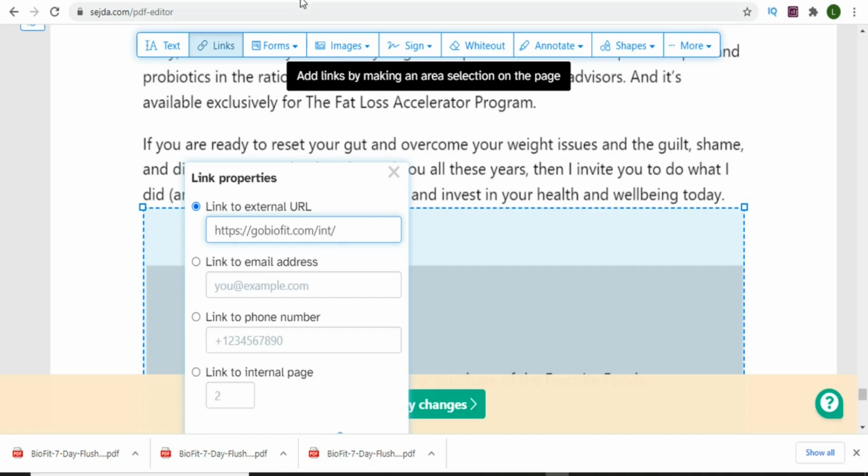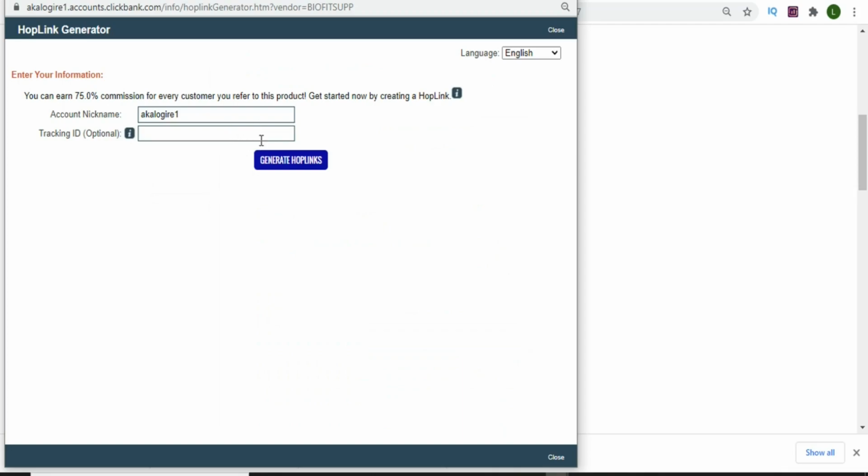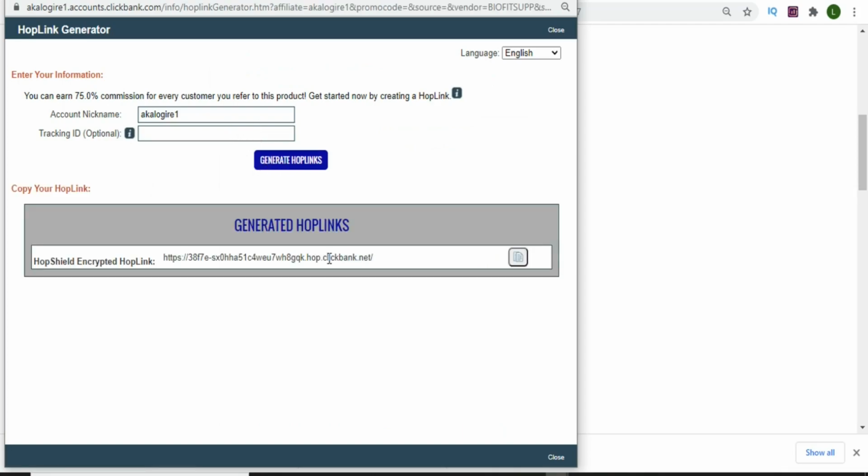So you are going to go back to Clickbank. Once you come back to Clickbank, we are now going to click on promote. Once you click on promote, you are going to click on generate hop link. This is your unique affiliate link. So when people purchase the product through this link, you are going to earn a commission. So you are going to click on copy this link. So you are going to copy it here.